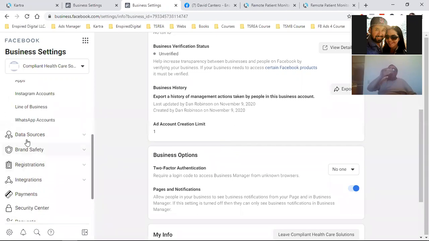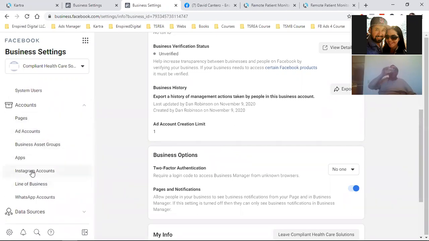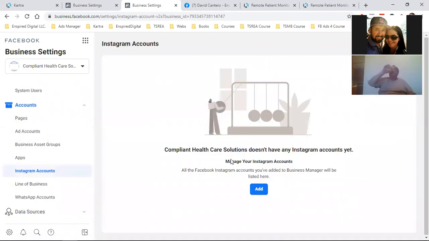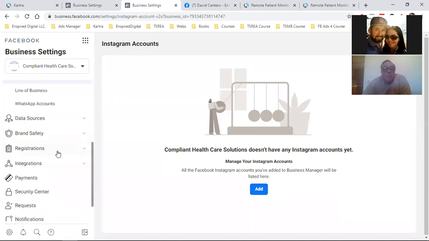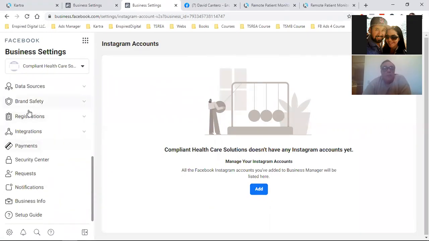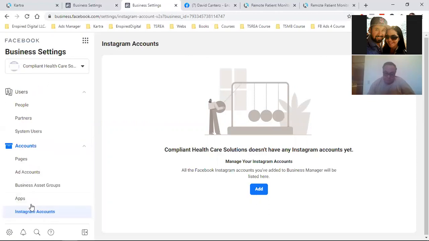And then what you can also do is the Instagram account. So if you have an Instagram account and you're going to be running ads on Instagram, those ads are run through Facebook. So you'd want to tie your account here. All you do is click on add and then it'll have you log into your Instagram account. And then those two will be synced and combined. So we won't do the Instagram right now. And nothing else over here is really necessary at all.